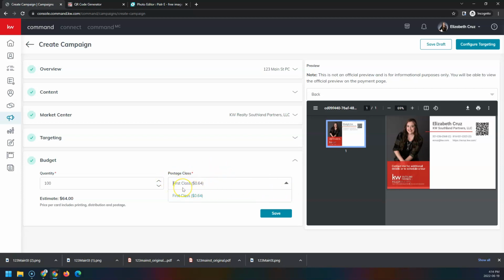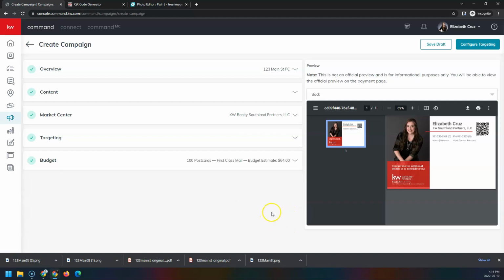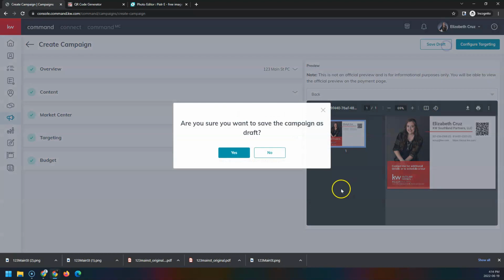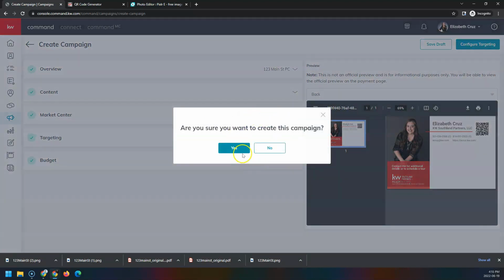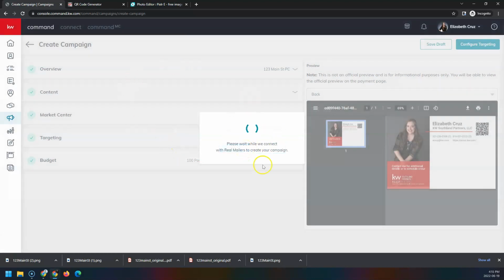Now, some postcards will have different options for postage classes as well, specifically for the larger postcards. So if you would like to change the class, you would use this drop down and click Save. Now, again, highly recommend clicking Save Draft to save this direct mail campaign. Come back to it with fresh eyes, because once you go to configure targeting, you actually will not be able to come back to this screen.